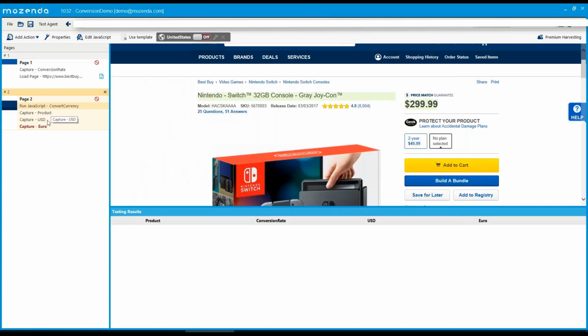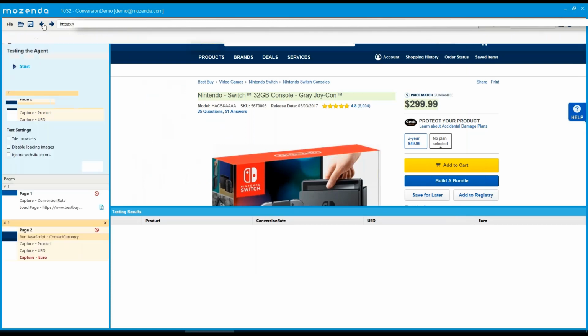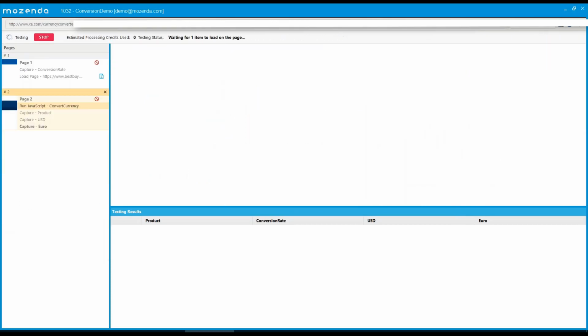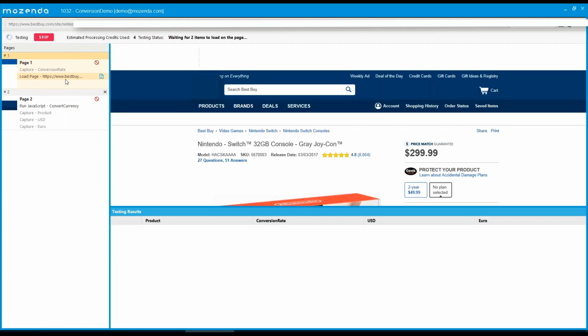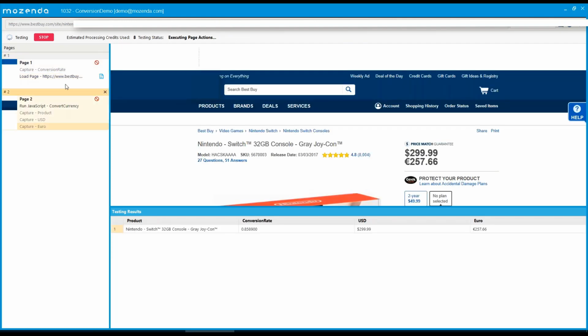And then all I do is I go and collect my price in US dollars and collect my price in euros. And we will see that here with our quick test. So I just went up to the Test My Agent button and started that. So here it's loading page 1. It got my conversion rate.